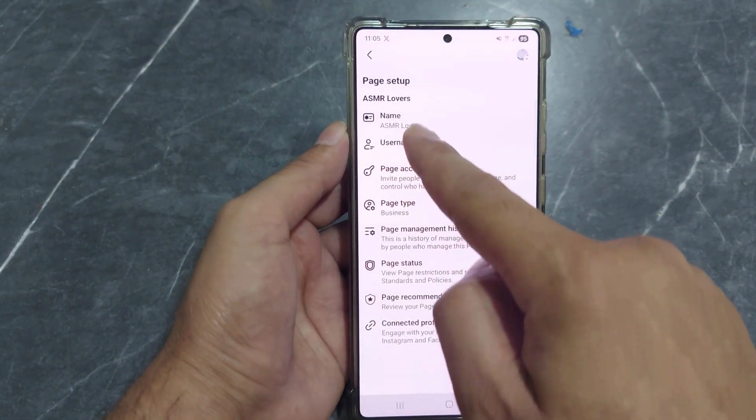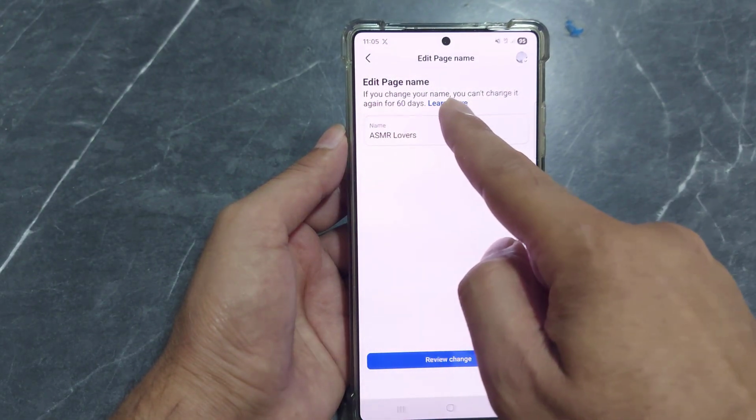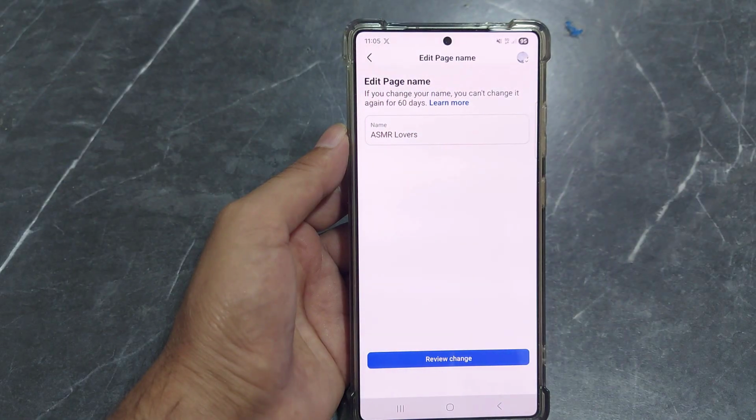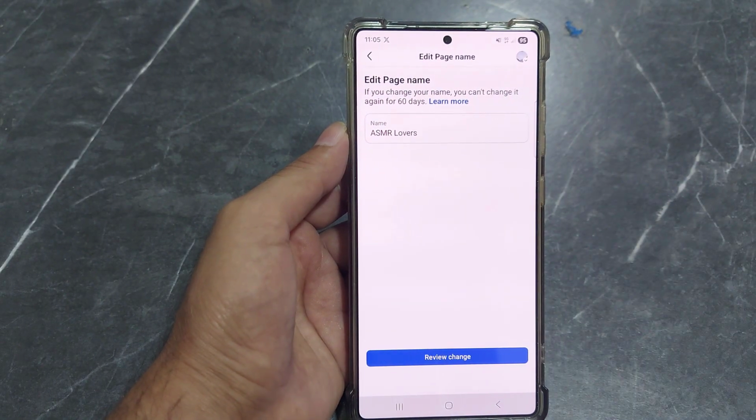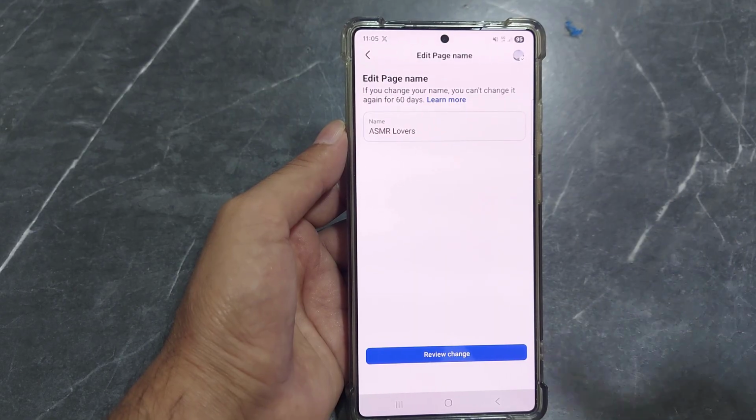Here you will find the name. You need to tap on the name. And here, if you change your name, you can't change it again for 60 days. So if you have changed it before, within the 60 days period, you cannot change it.